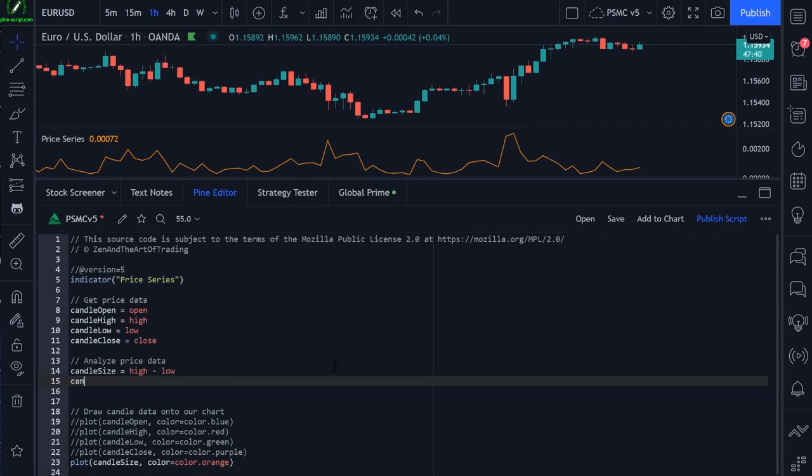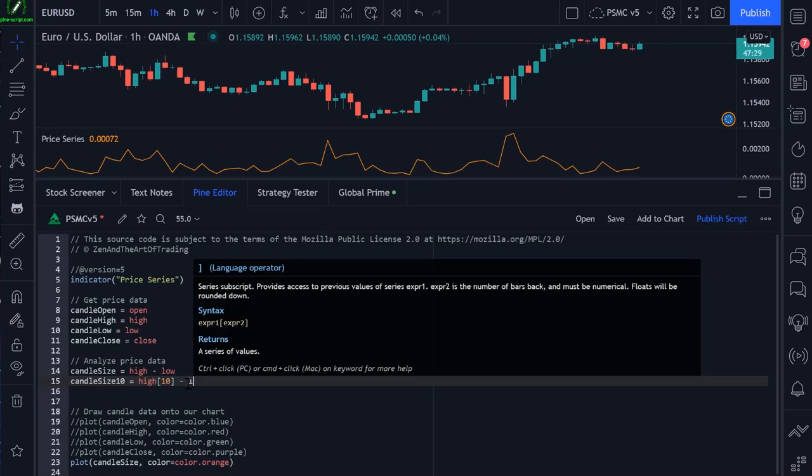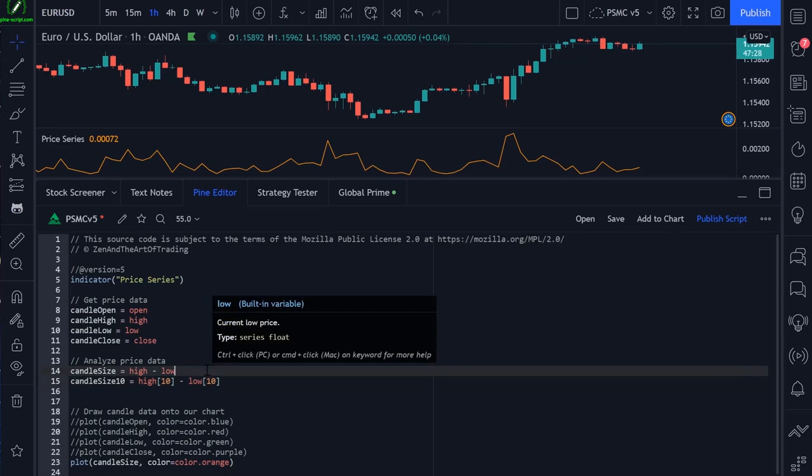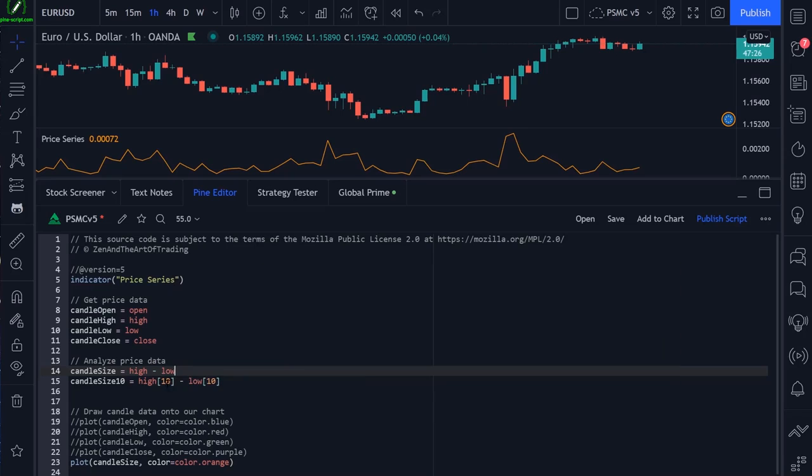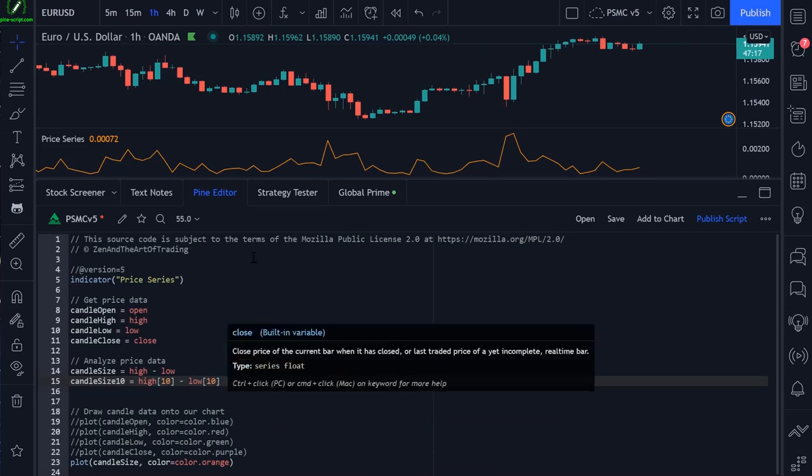Let's just create a new variable here called candle size 10, and we'll set that to the high of the bar 10 bars ago minus the low of the bar 10 bars ago. So to reference historical data, we use square brackets, and then we pass in a number, an integer number, a whole number. And this whole number is your look back count.